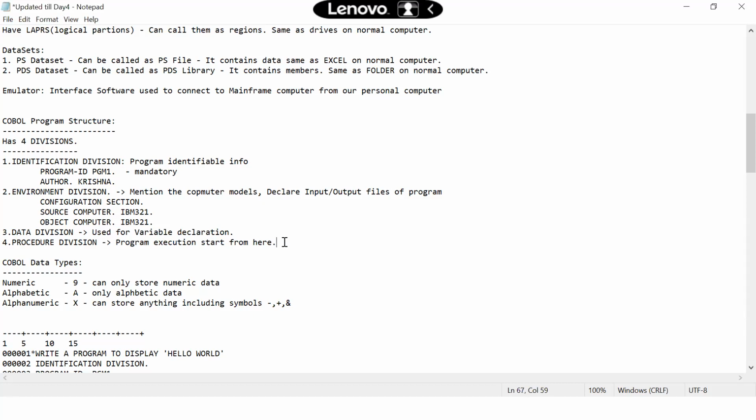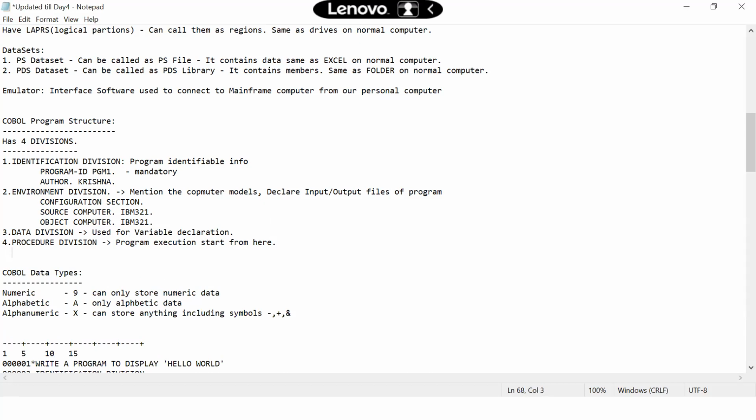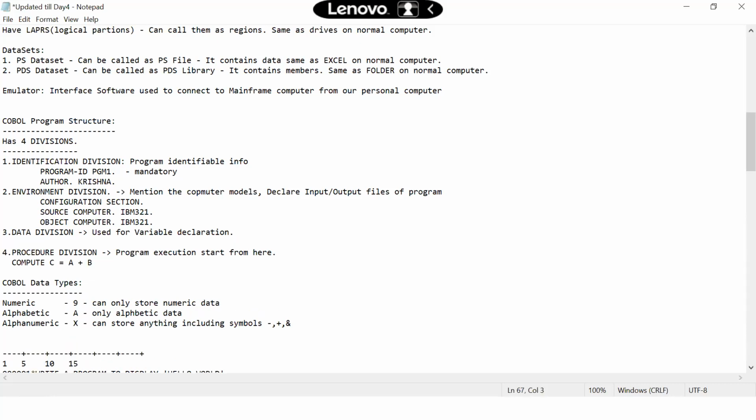For example, I'm doing some operation. Actual execution happens in the procedure division. I want to compute C equal to A plus B. Here C gets the value of A plus B. These are variables, and before using them here we have to declare the variables in the data division. These variables are used to carry data, like A equal 20 and B equal 30. That is data, so we have to declare them under the data division.